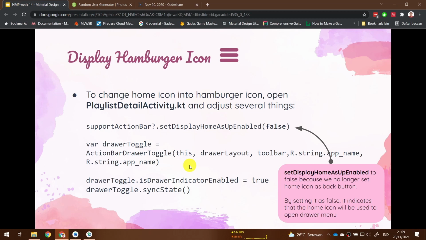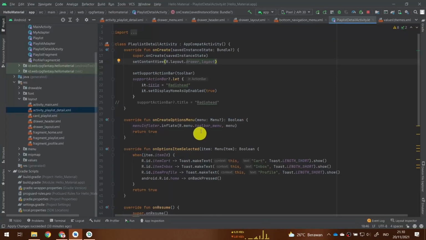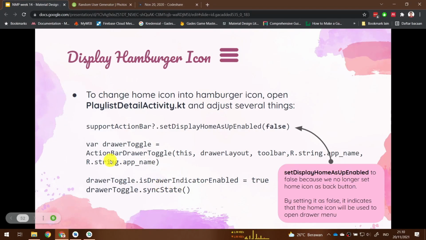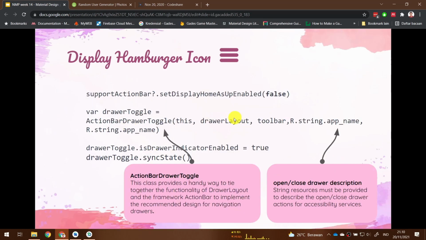Now to display the hamburger icon, open the playlist detail activity again and adjust several things. This one now should be false instead of true. And then we define a variable for the drawer toggle. The explanation is on the next slide. We provide an action bar drawer toggle. This class provides a handy way to tie together the functionality of the drawer layout and the action bar framework to implement the recommended design for navigation drawers.